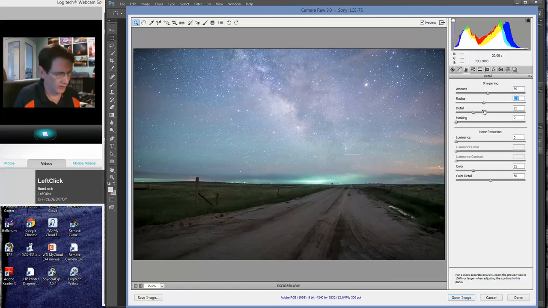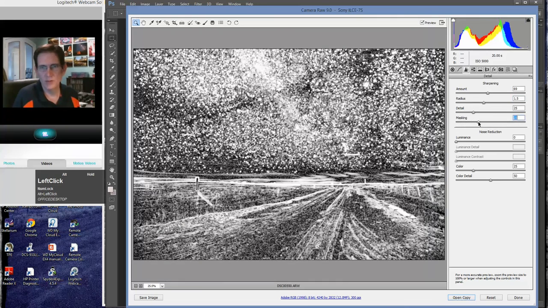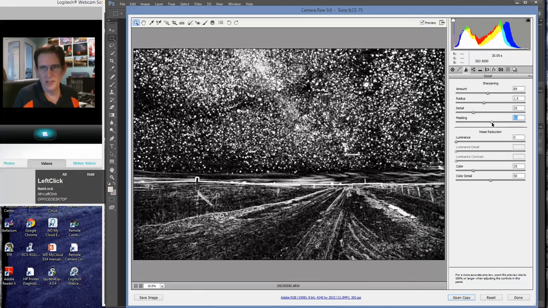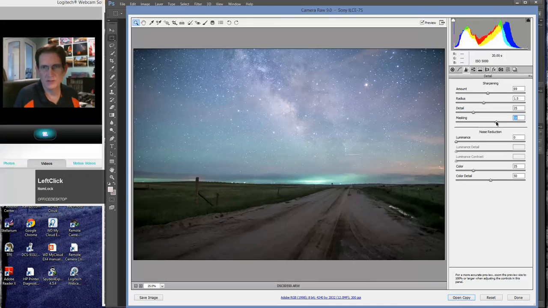So I'm only going to take it up to about 65 here, radius of only about 1.5 pixels. Then I'll hold down Alt and I'll move the mask, and what I'm doing is I'm only applying the sharpening to those fine areas around the stars, the fence posts, things like that. So I'm only applying it to the areas where I need it. And that's what the mask does for me. And I'm holding down Alt so I can see just where it's applied.